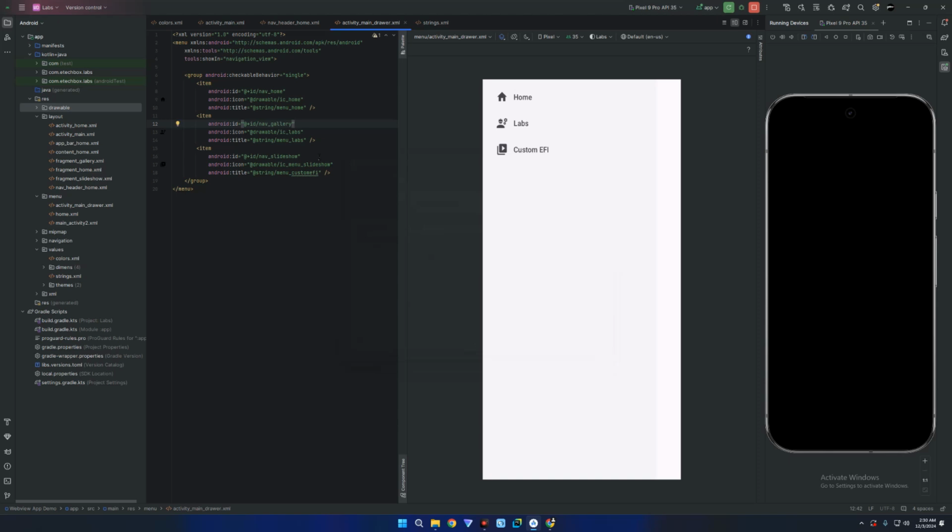Now to use this icon, I can simply just replace maybe custom EFI. You can see Android icon right here. We can call it IC_5G, which you can see the suggestion right here, and it should change to the image 5G. So that is how you change these icons. You can do the same thing to labs, and you can also do the same thing to home as well.